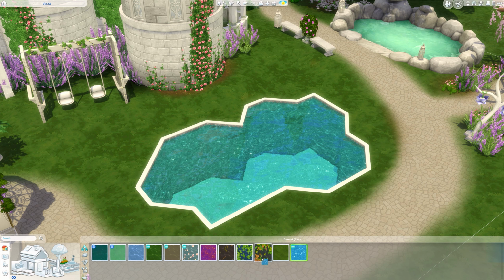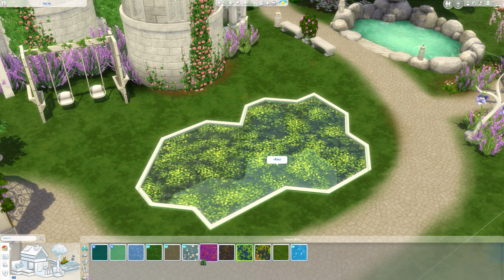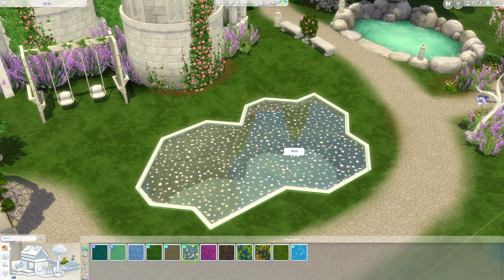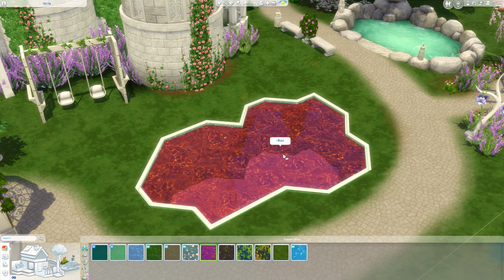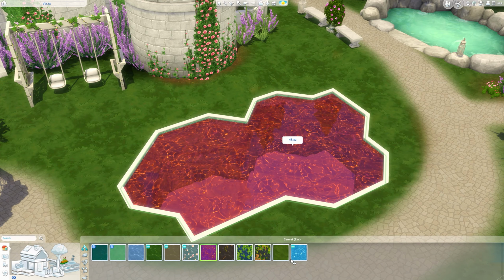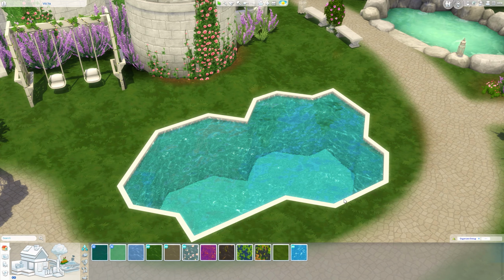If you wanted something with more leaves and stuff in, you could have leafy water. We've got mossy water, or we've even got the pool of, is it Puri? Puri, however that is said. It just depends on what you want to go for. We've even got this red one here, but like I said, I like this one best. I just think it looks really nice and clear.